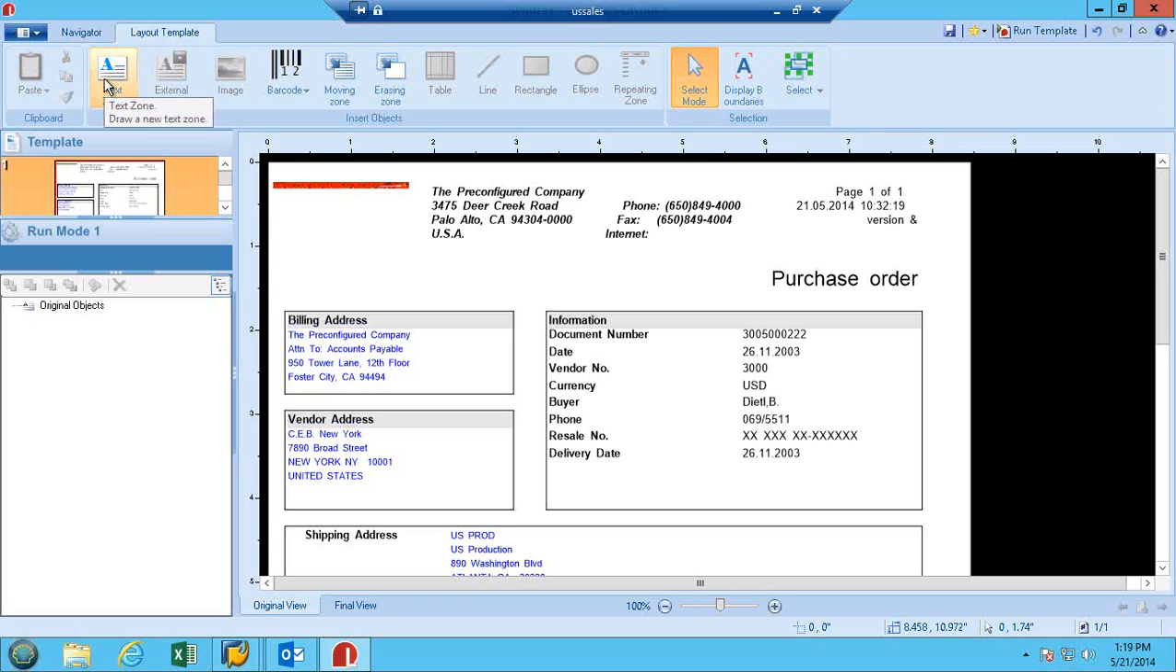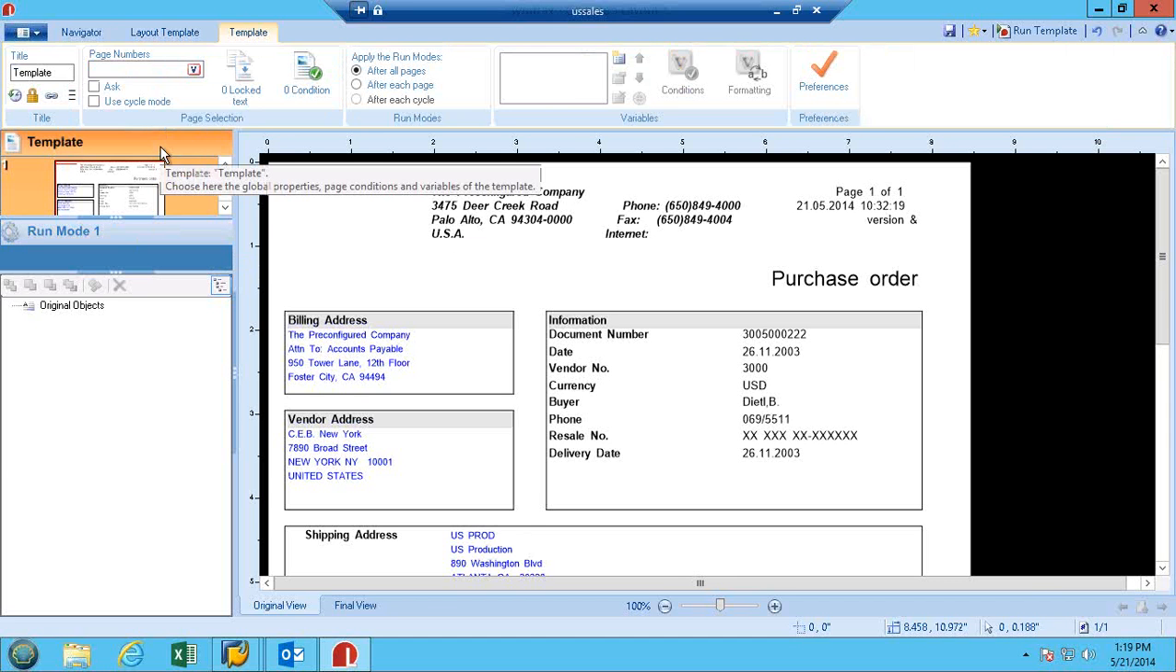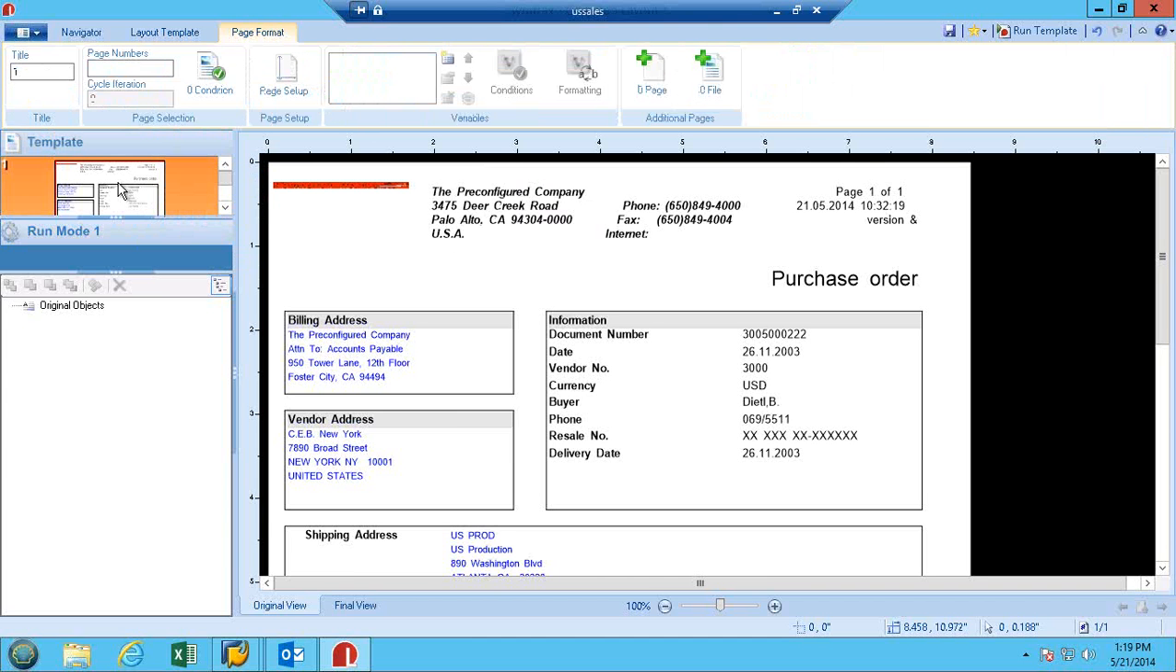So here at the top we have our ribbon. So you can see we have text, moving, erasing zone, tables, and different information. So that's where you'll be making the changes. If I click template, this is where we have some preferences and some security that we can change. If I click within the template itself, we can add some additional changes, variables, which I'll touch up on in a second, and conditions. So say you have certain conditions within the purchase order. Say it's a specific person, or there's a specific document number that needs to have a specific image or something on it, we can make those changes as well.